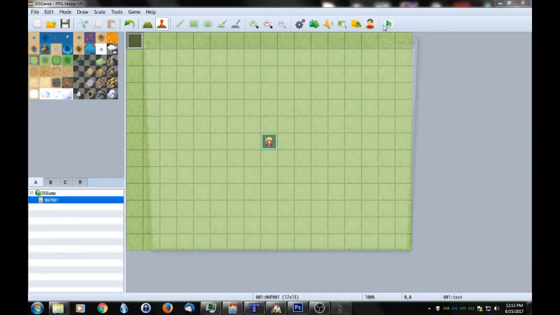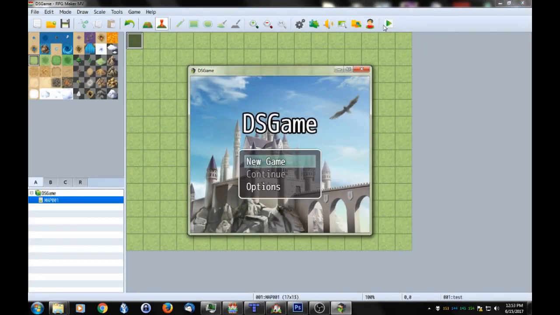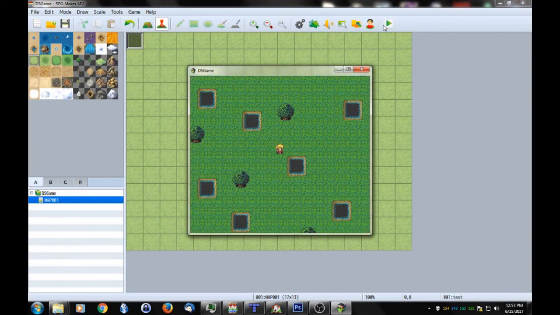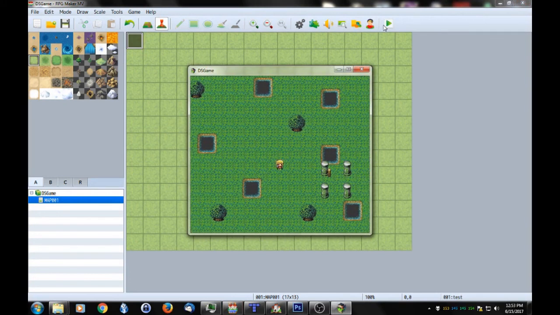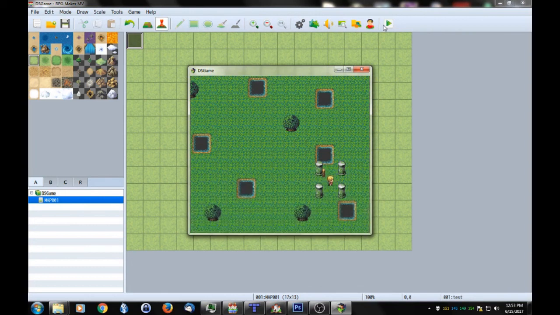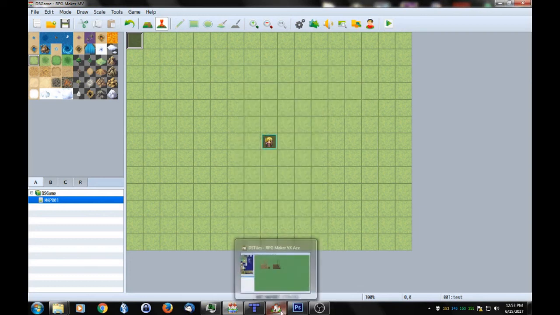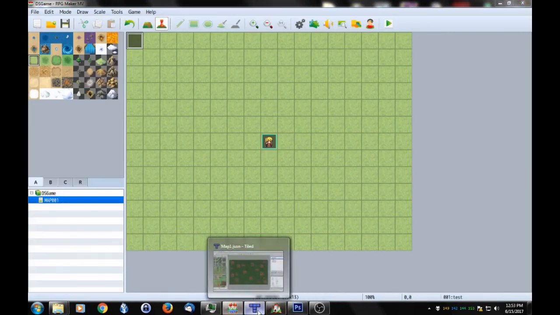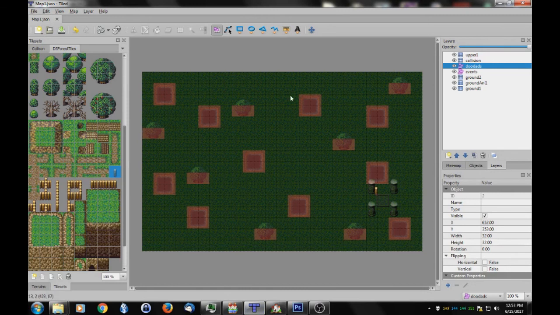Go back to MV, play test. There you have it, there it is. Yeah, I forgot, you can walk through these because I didn't set the collision to these 4 pillars, but you get the idea. Now you can intricately place tiles wherever you want, and you don't have to be constricted to using parallax mapping to do that. I highly recommend this plugin, and I hope that a lot more people use it to recognize its effectiveness in mapping.